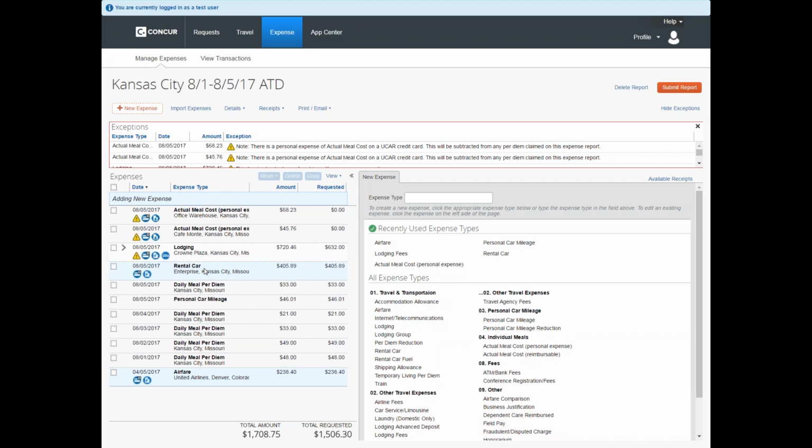Okay, oh, there's another question. Let's see what this one has. What if someone uses a T-card to pay for their own flight and a spouse's flight when traveling on UCAR business?